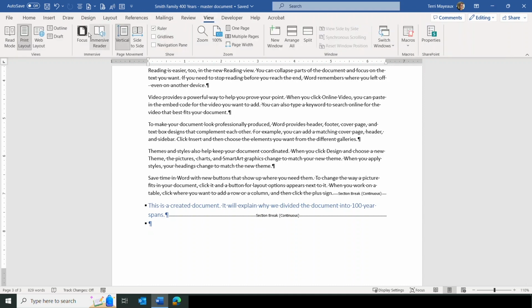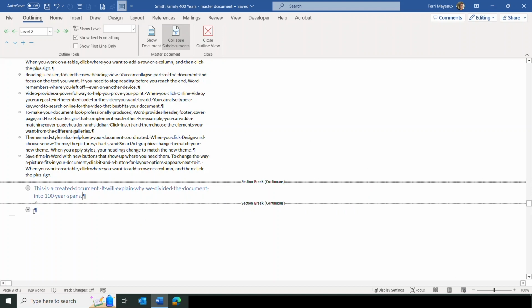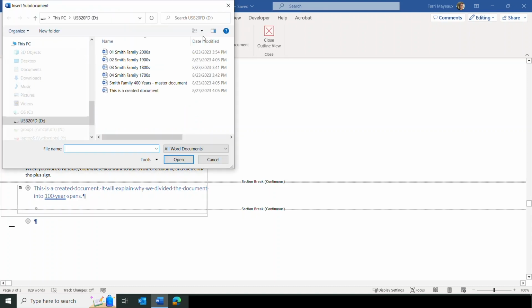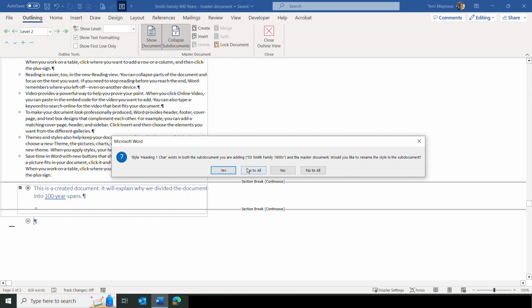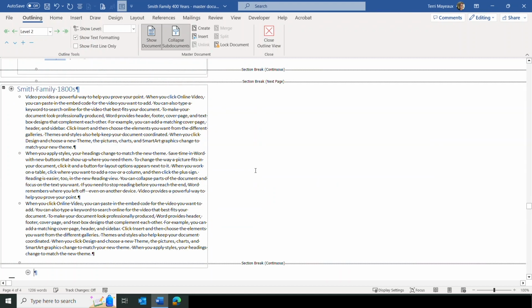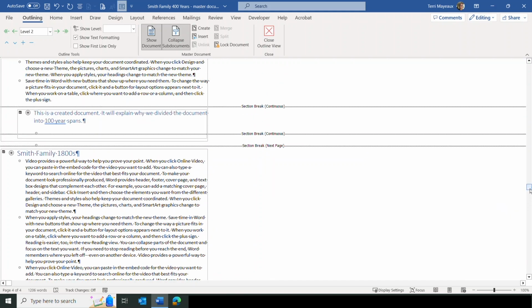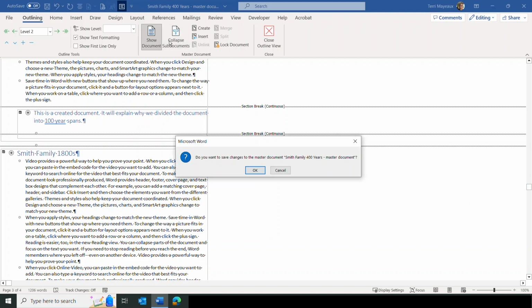When I go to View and go to Outline, then this is perfect. Let's insert one more subdocument. So we'll go to Show Document again, and go to Insert. This time we'll insert the third document. Click OK. And we know we might have a conflict. We'll just say yes. And so now we have the Smith family of the 1800s. Now what is interesting here is if I collapse the subdocuments, and it says, oh, do I want to save the changes? Yes.